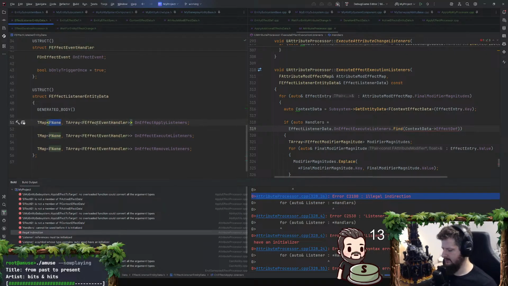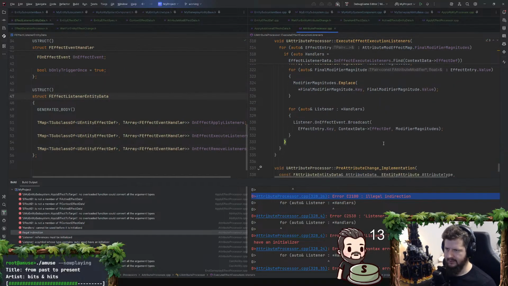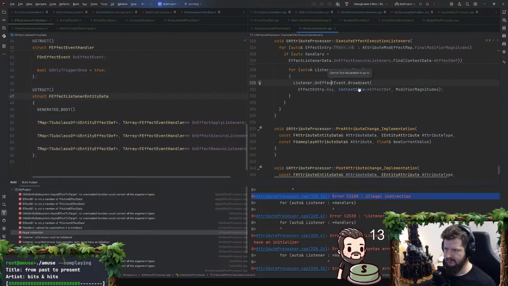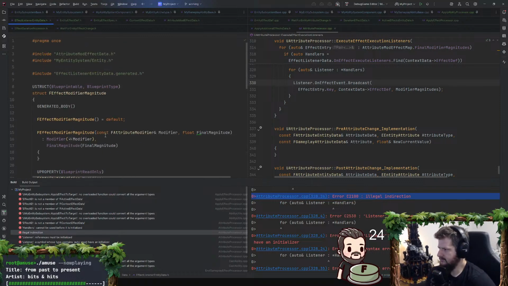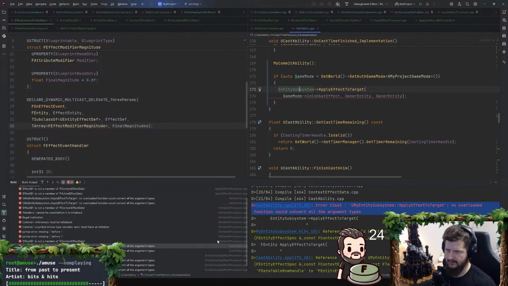Okay, yeah, same thing. God, those signatures are so long now. Okay, now that resolves, I think. On effect event, probably actually doesn't. Effect ID, call that effect def. So that should resolve. Cast ability, you're broken as well.